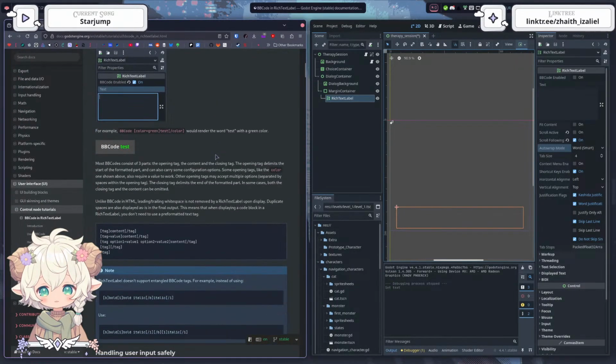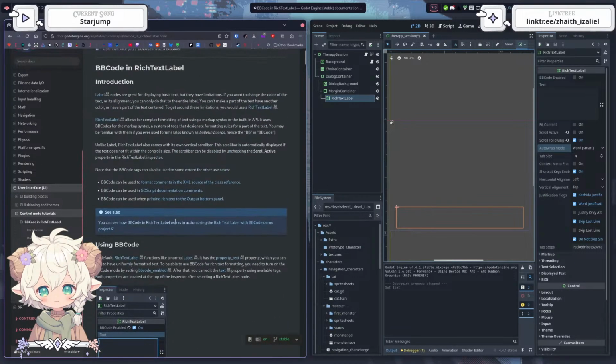So we can define the color with that. Unlike BBCode in HTML, leading and trailing spaces are not removed by RichTextLabel upon display. Duplicate spaces are also displayed as is in the final output. This means that when displaying a code block in RichTextLabel, you don't need to use a preformatted text tag. Okay, it's just classic BBCode.